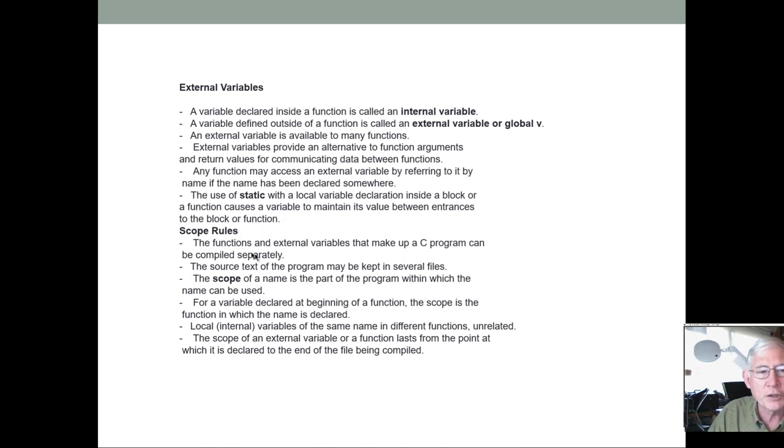Scope rules. The functions and external variables that make up a C program can be completely separate. The source text of a program may be kept in several files. The scope of a name is the part of the program within which the name can be used. So if a name is within scope, it means you can use it. If it's out of scope, it means the function won't recognize that name.